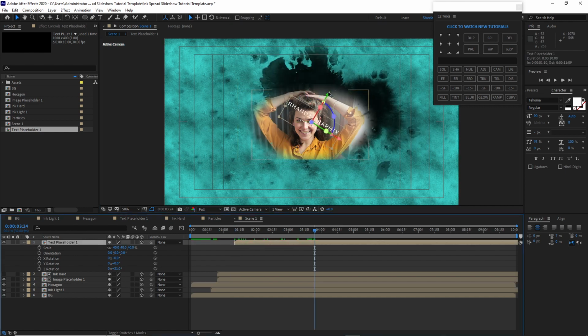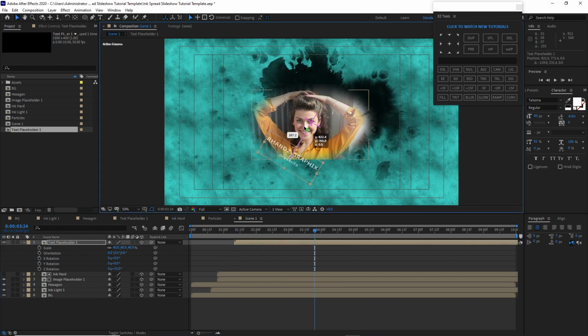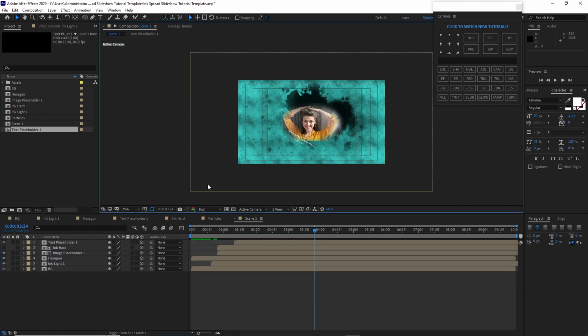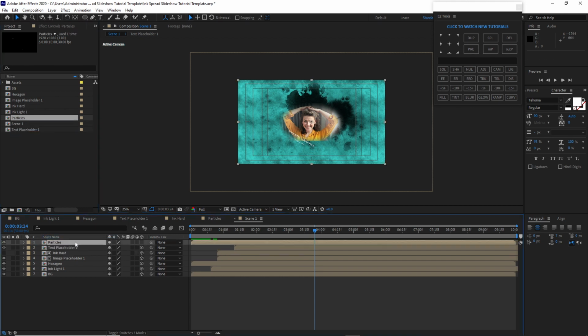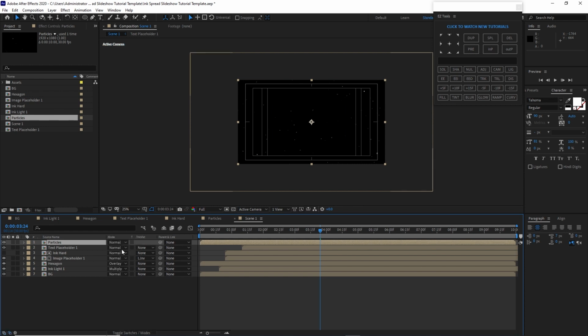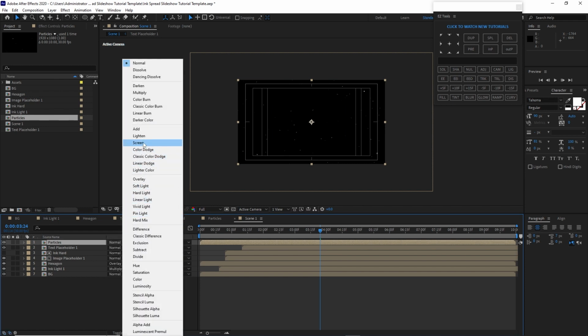Highlight this placeholder and move it on the other side here. I think that should be good enough. You can move the text wherever you want within the composition, okay? So now I will go to my project panel and drop down these particles into the timeline. I will toggle switches mode in here. Change the blending mode here to screen.